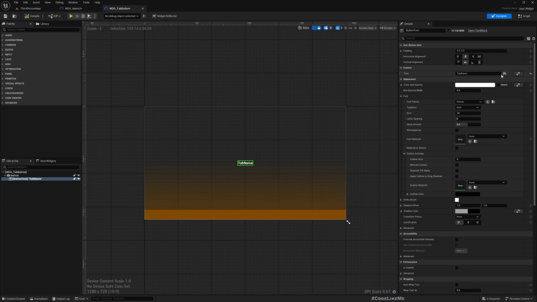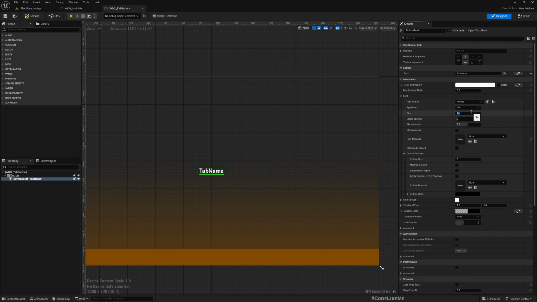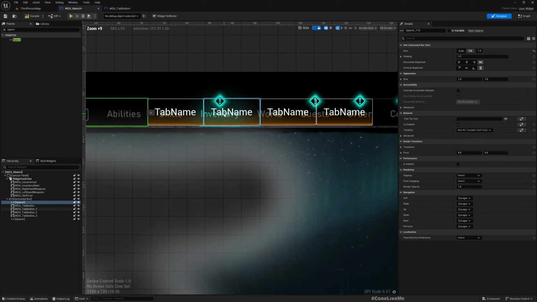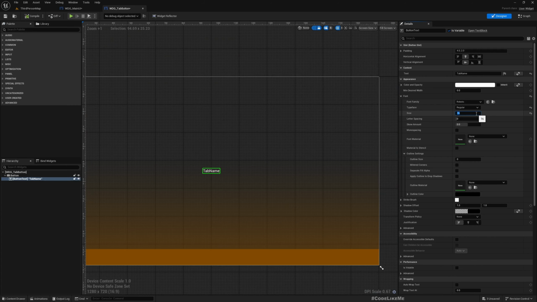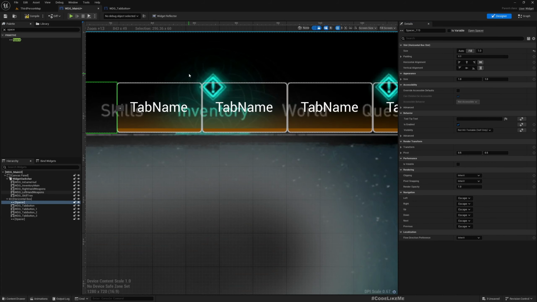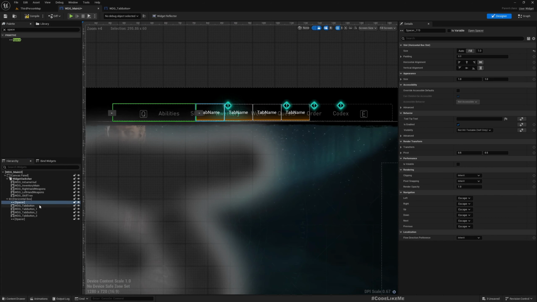So let's go to the tab button. Now this is why I needed a separate widget for the button without using the existing one, so that we can just modify things here and it's easier for me. Still too big. I think that's better. And now we need to set the names.